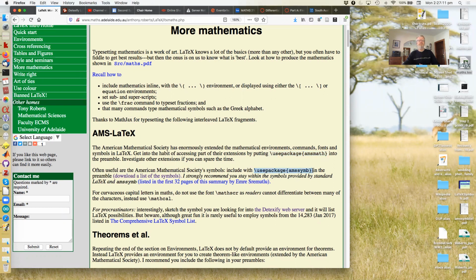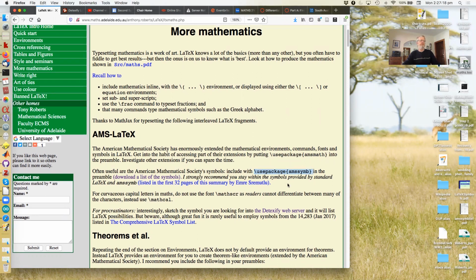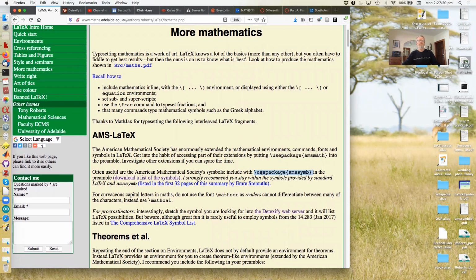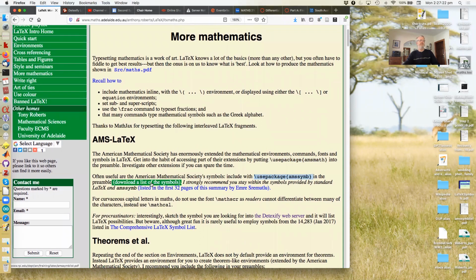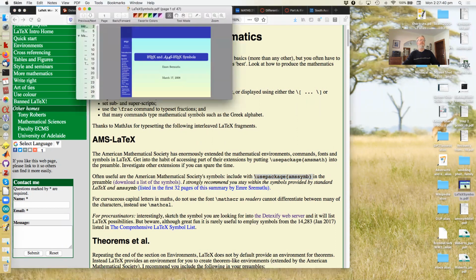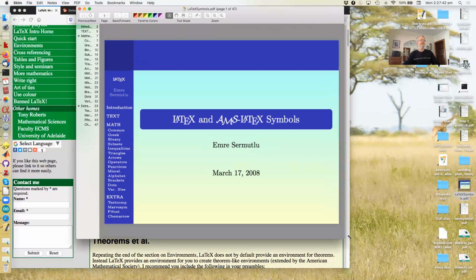One of them would be amssymb, which gives you a suite of symbols from the American Mathematical Society. See what sort of symbols are available. You can download this list, or this summary by Emery is also quite good because it gives you the basic LaTeX symbols as well. I've got that here. Let me show it to you. Let's whiz it up.